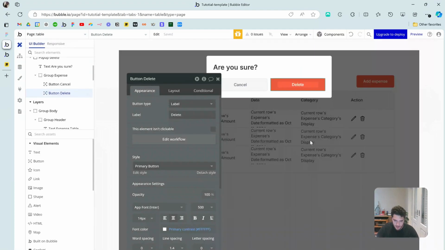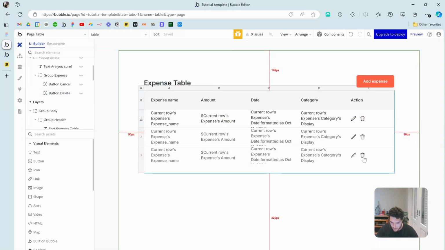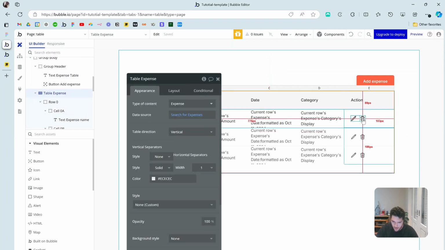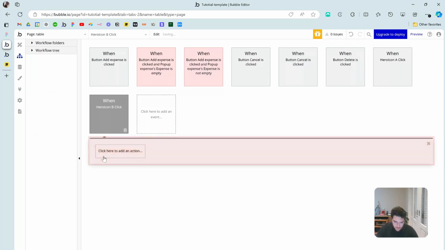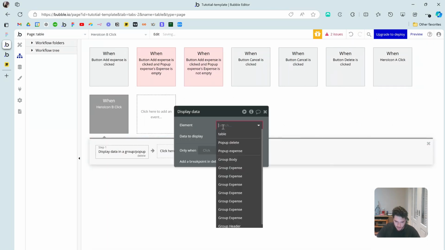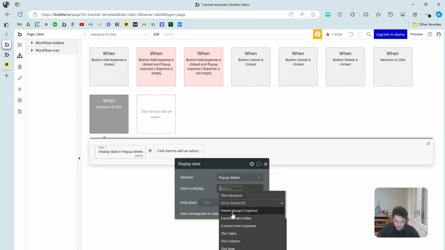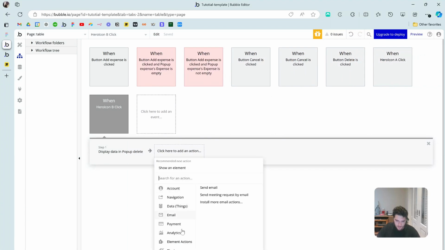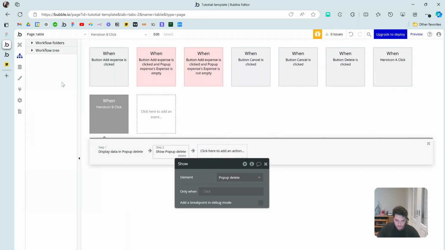And the last thing that we have to configure is to show the pop-up whenever the user clicks on the trash icon. So if the user clicks on the trash icon, I want to configure the workflow. And what we want to do is to display the data on the pop-up delete. And the data will be the parent group expense. And now what we want to do is to show the pop-up delete, right?